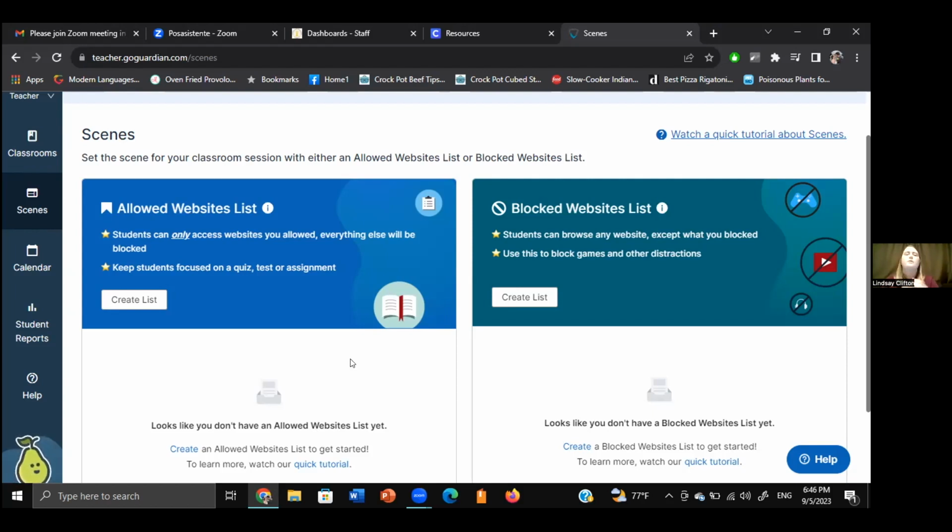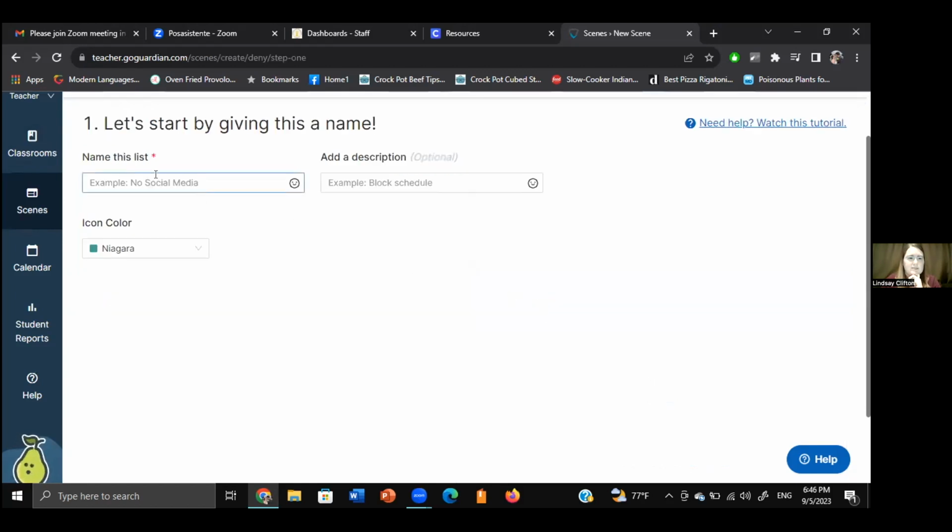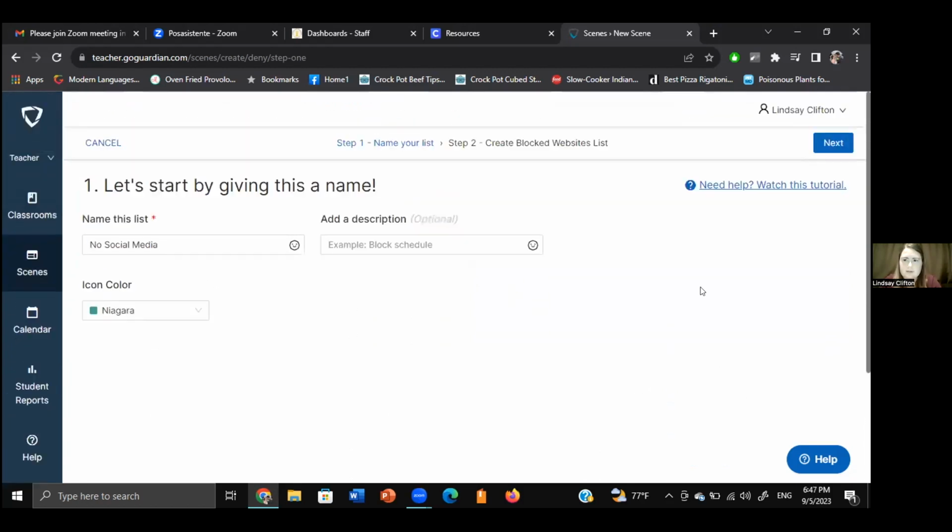Can you show us how to block a certain website? Okay, so under this blocked websites, we can just create a list. Name this list. We can just call it no social media. You don't have to add a description. The icon colors are not really that important. Move this thing out of the way.